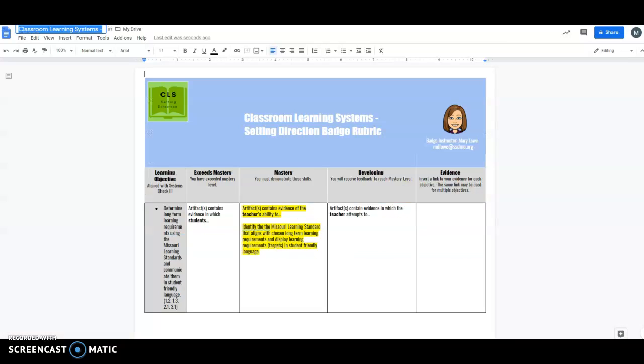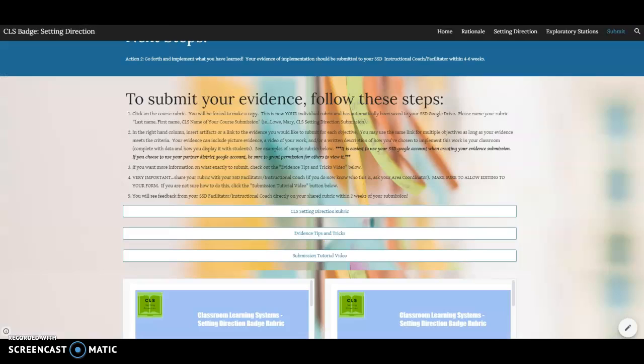So I can come here and I can go last name, first name, CLS, Setting Direction, submission. Got it. I now have it renamed. So I'm double checking to make sure step 1 is complete, and it looks good. Moving on to step 2.